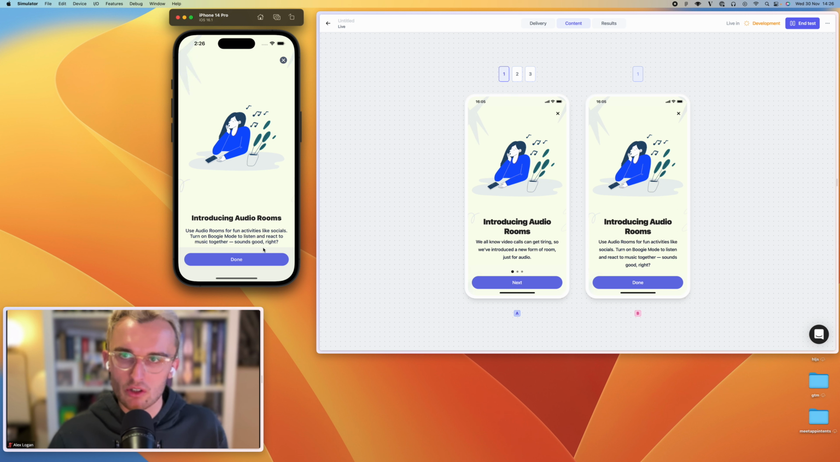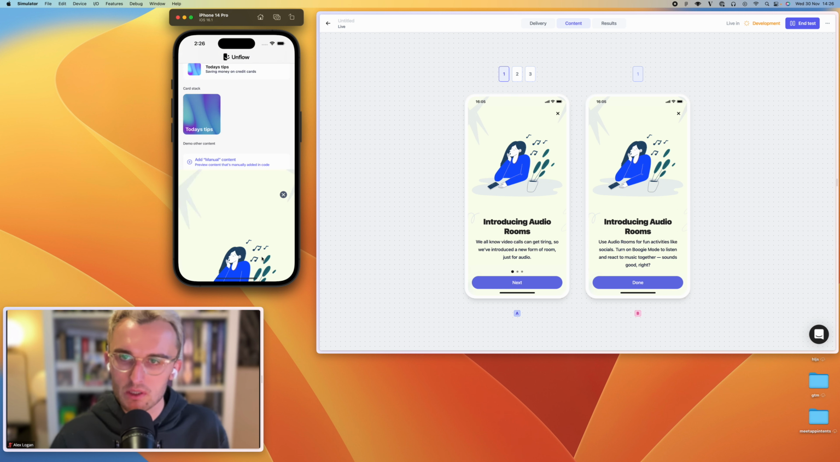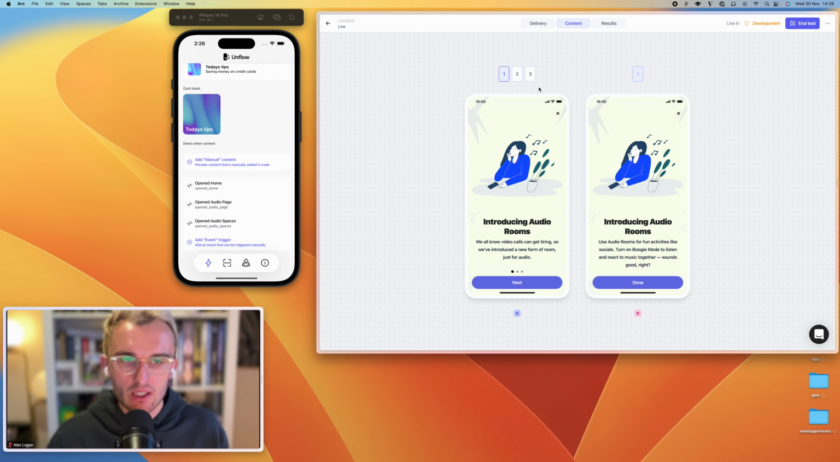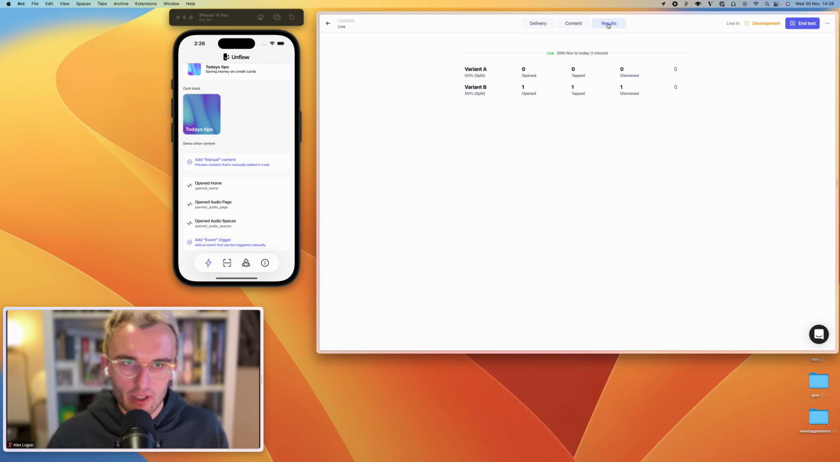If I was on a new page and I got shown this, I'd be pretty happy with that. Now, you might run this and get the other one. You don't know. But what we're going to do now, just to show how the results work, is I'm going to trigger opened audio spaces. Now, when I go back to my dashboard and hit Results tab, I can see that one person opened it, one person tapped it, and one person dismissed it.